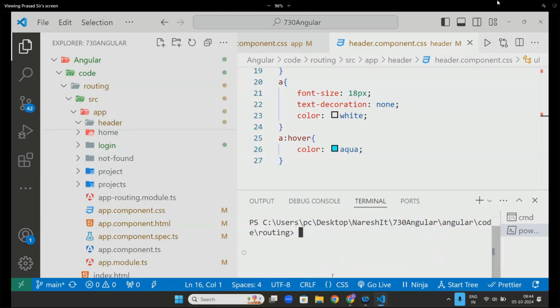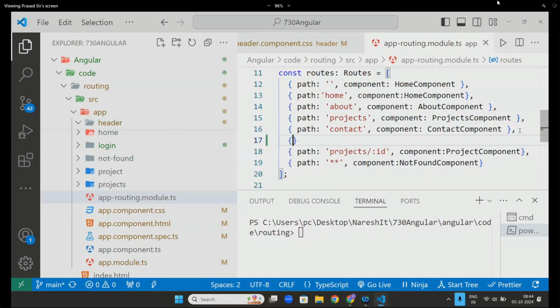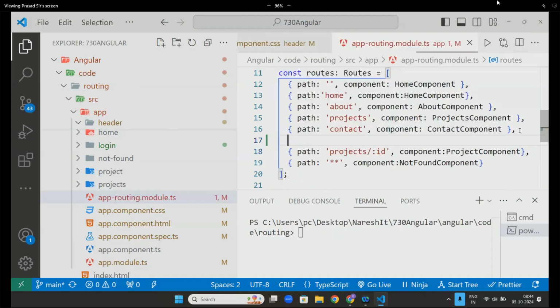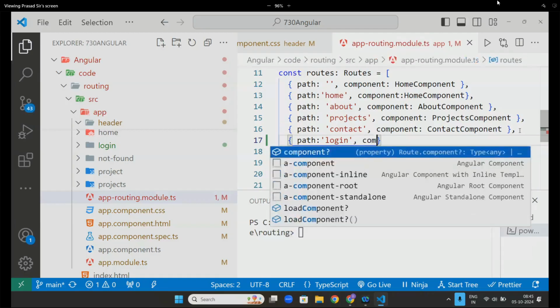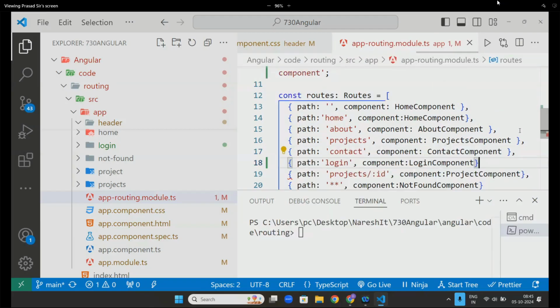Now go to routings. Routing module. Inside this routing module, I will say this: if path is login, go to component, login component. Login is easy. No doubts so far.